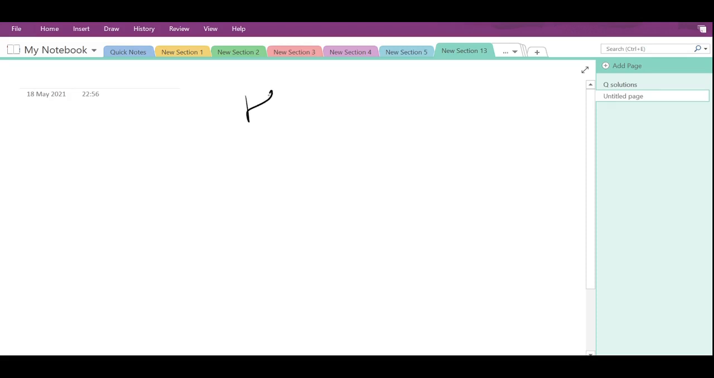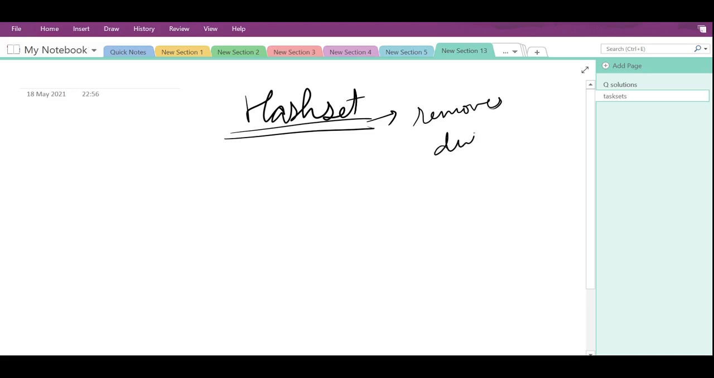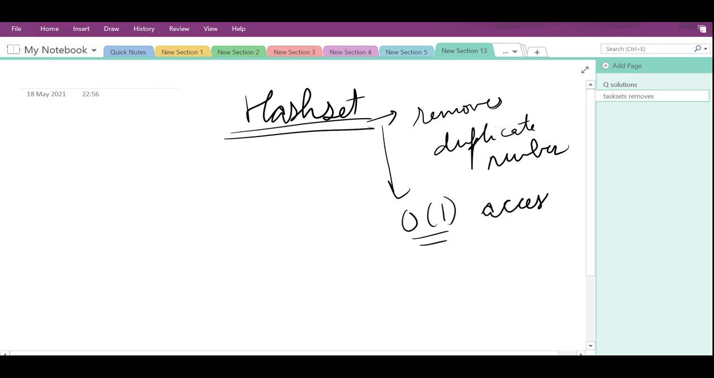The other approach could be the use of a hash set. So hash set, what does it provide? It removes duplicates. It does not allow the insertion of duplicates. Another thing it gives me is O of 1 lookup, whether it be a user created data type or a primitive data type.